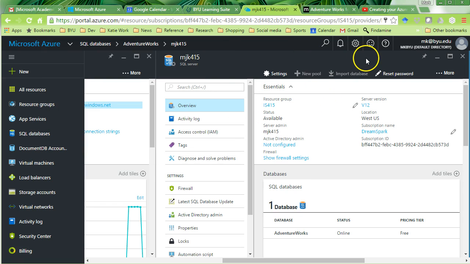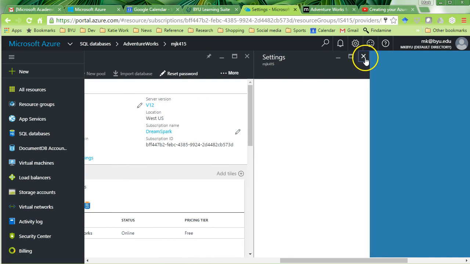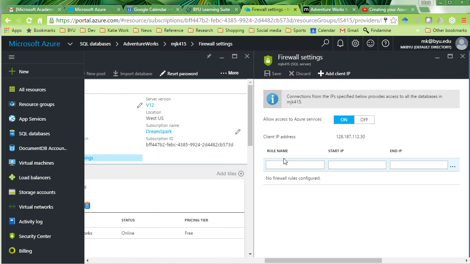and come over here, and I should have either under settings, oh there it was, firewall rules. Let me go back. Show firewall settings. I need to tell it to allow access. Here's my current IP address. Allow access to Azure services. Rule name, IAM128.187.112.30. And in case I'm on some dynamic IP assignment, I'm going to say accept everything from 128.187.112.0 all the way to 128.187.112.255.